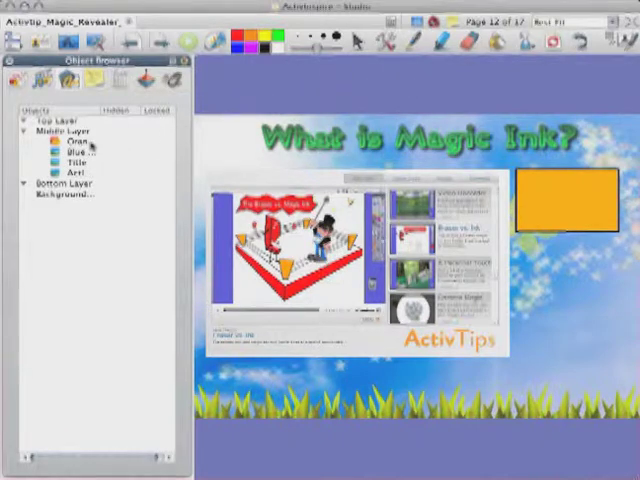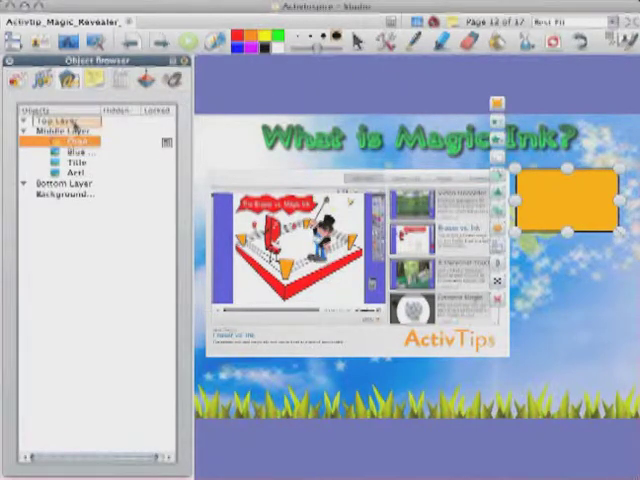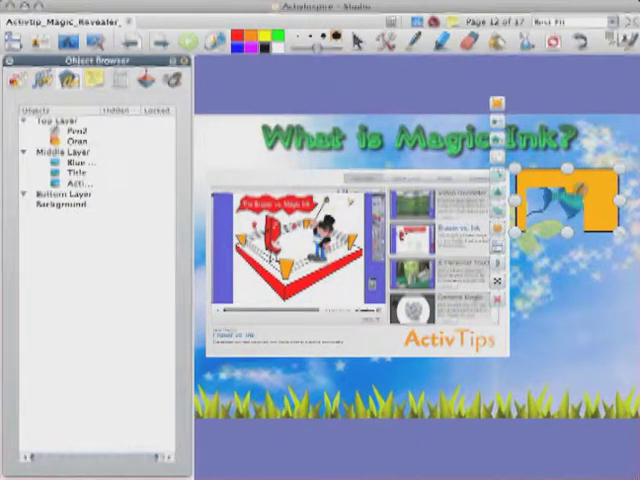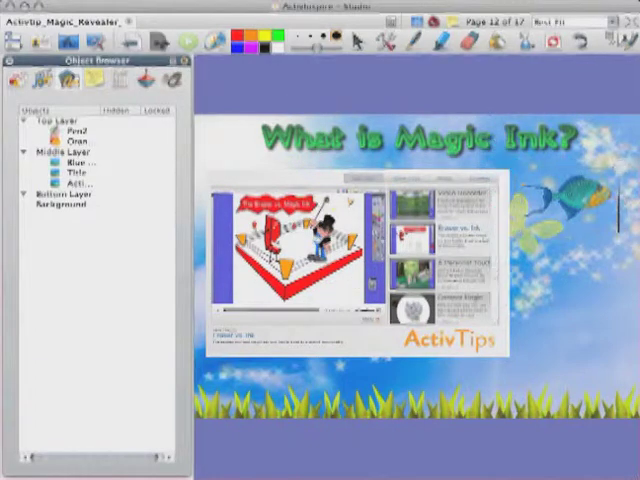Now what I'm going to do is take this orange box and I'm going to move it to the top layer. So now, when I use my magic ink, it's going to erase it to show the fish. Very cool. And if you want to learn more about the eraser and magic ink and how to use them, well, guess what? There's an active tip for that too on Promethean Planet.